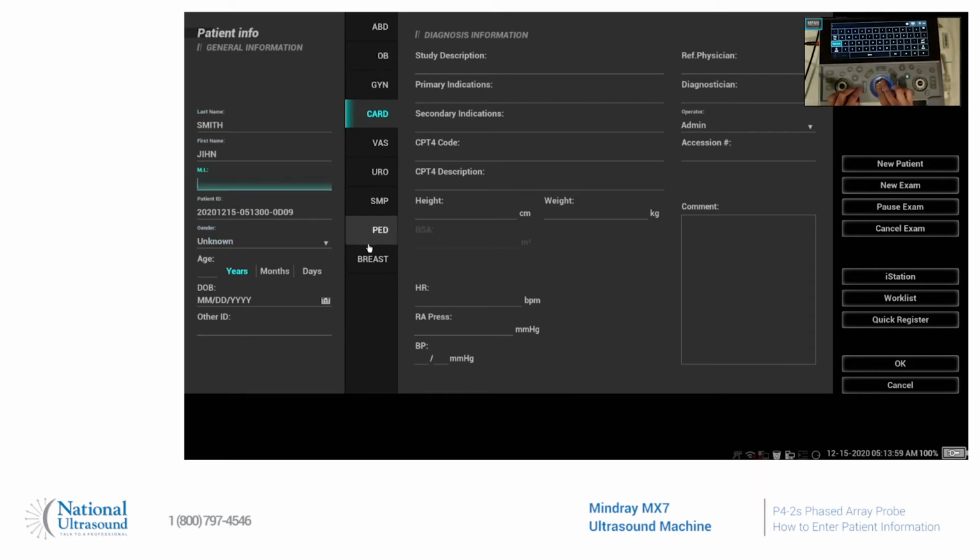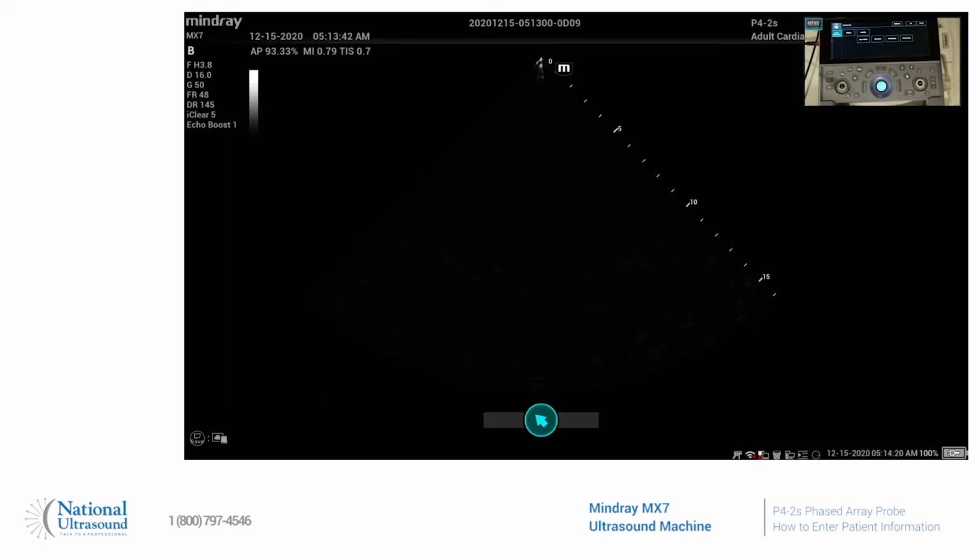we can change our gender, put in a date of birth. And then if we want to change our preset here, we can. And we can also add CPT codes, ICD-10 codes, all of that information. When we're ready, just hit OK. And now we're ready to scan.